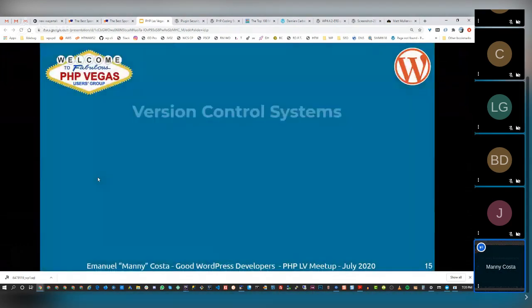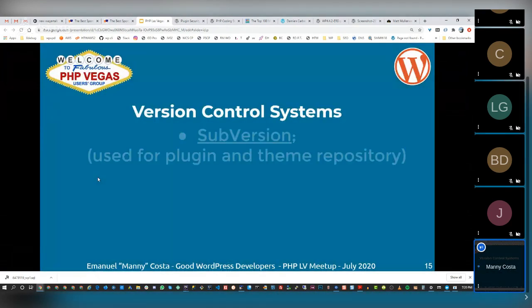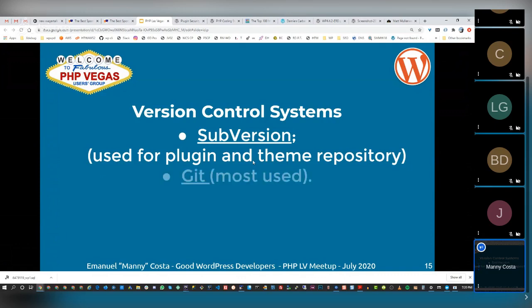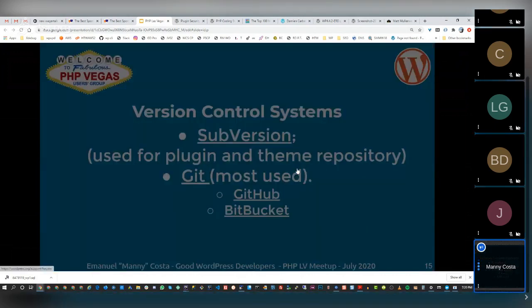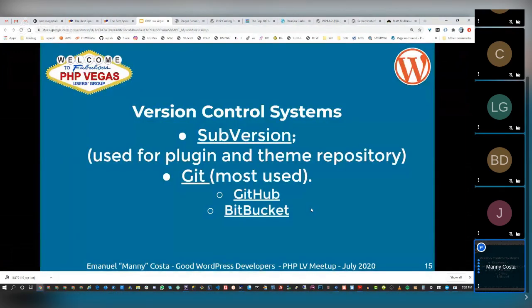What else? Version control systems. Extremely important to know this. You have to have a little bit of knowledge of Subversion, even though it's kind of outdated. But since WordPress is from 2005, they still have their official repo running on Subversion, so you have to learn a little bit about this. But the most used, and you have to know and learn, are GitHub and Bitbucket, actually the two most popular repos. Highly recommend you understand how this works, and not only that, but the Git workflow, right?